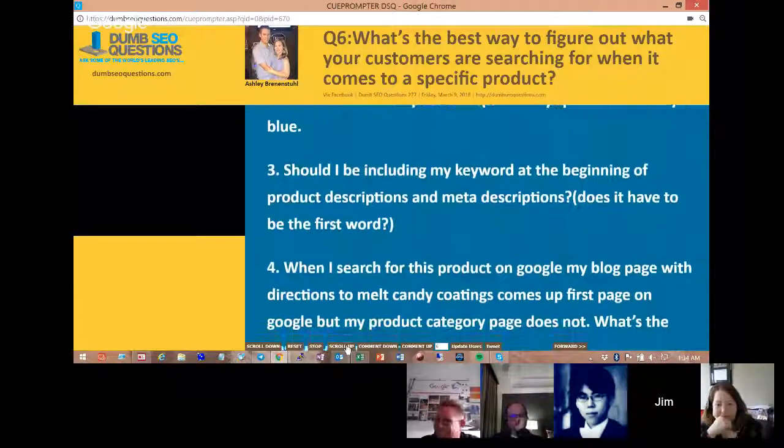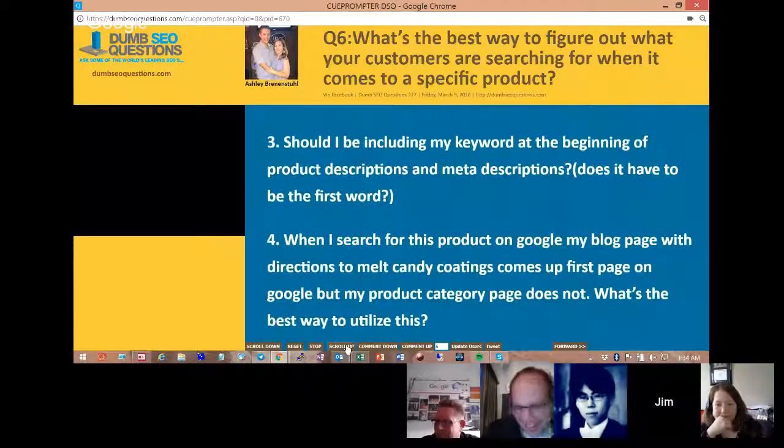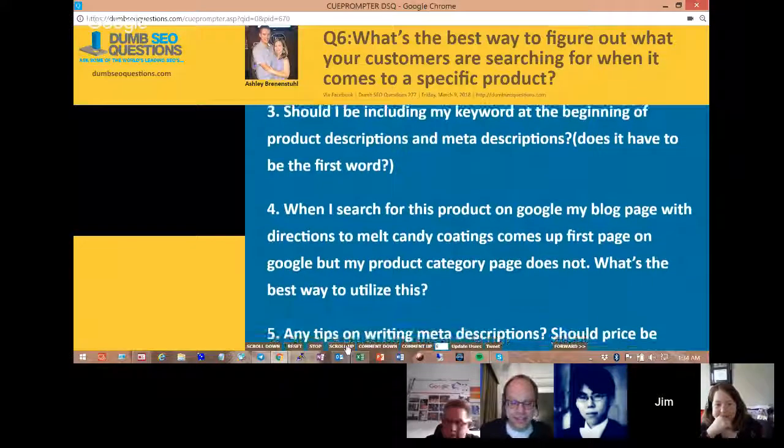Three, should I be including my keyword at the beginning of product descriptions and meta descriptions? Does it have to be the first word?